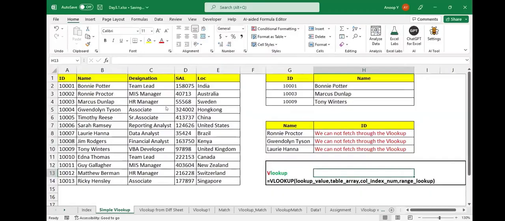Remember this point. Through the VLOOKUP we cannot fetch this one. This is basically the drawback of the VLOOKUP, that VLOOKUP always moves from left to right, not from right to left. So you should remember this point. In the interview, they can ask you, what is the drawback of the VLOOKUP? Or if they give you some question to solve, they might give you this one. So you should understand this one.